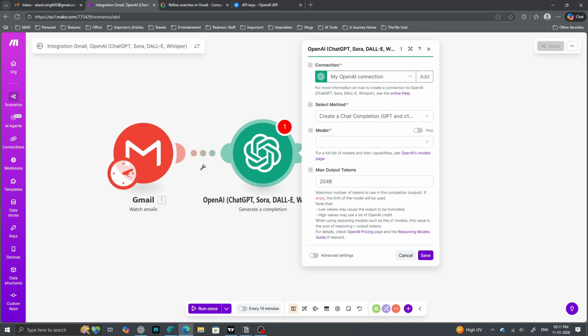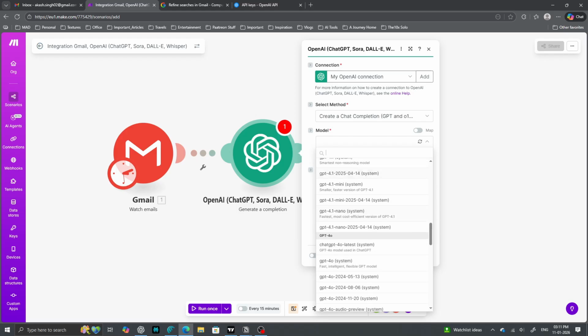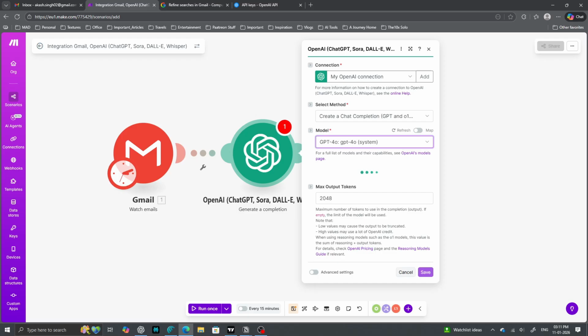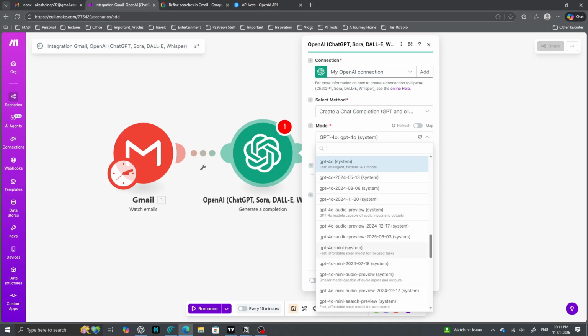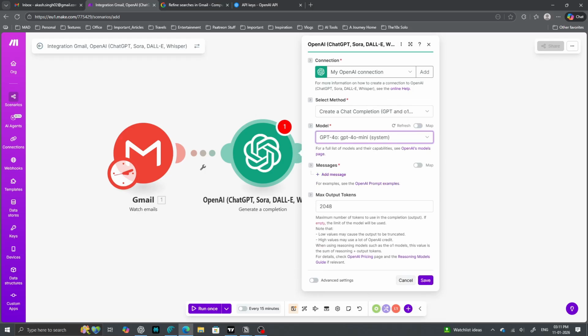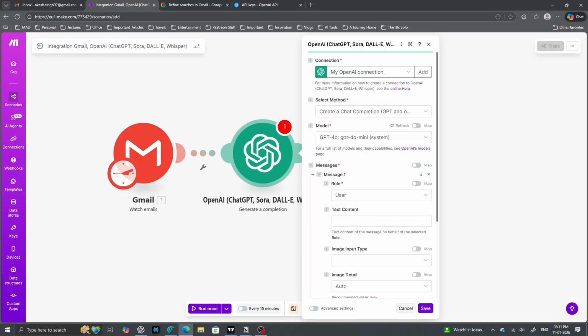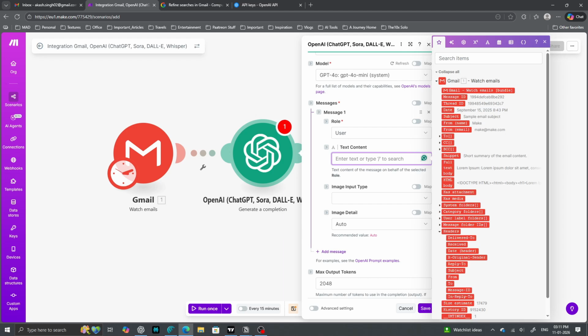We'll say create a chat completion, and for the model we'll use a simple, cheap one, which is GPT-4o. So we'll go with this one. That's fine. Or if we have GPT-4o mini somewhere, yes, this is even better. And then we will add a message for it. We'll add it as a user in text content. We're going to add the prompt that we want it to handle from Gmail and convert into tasks.